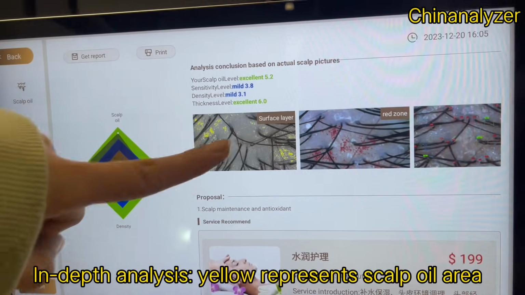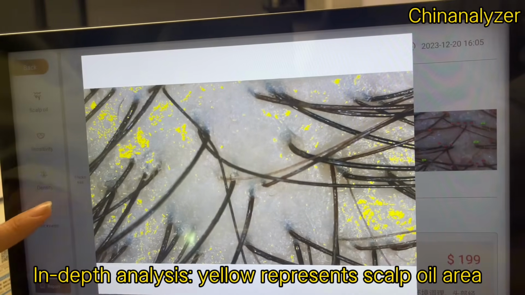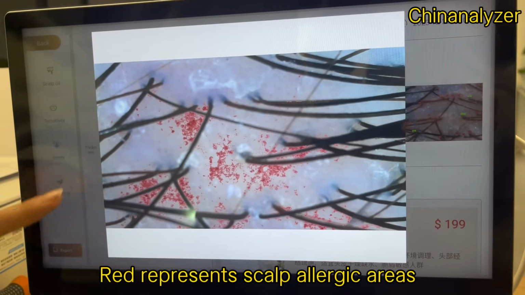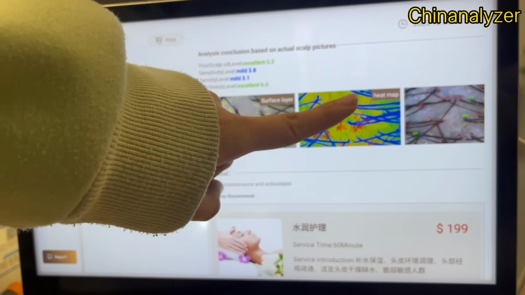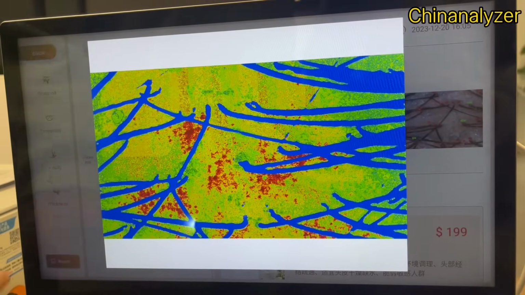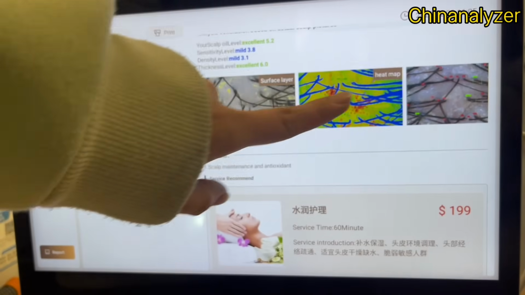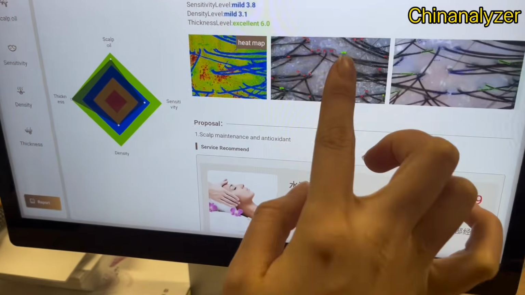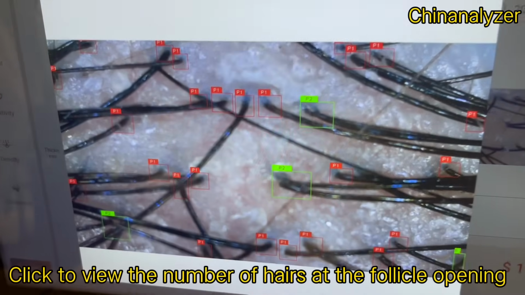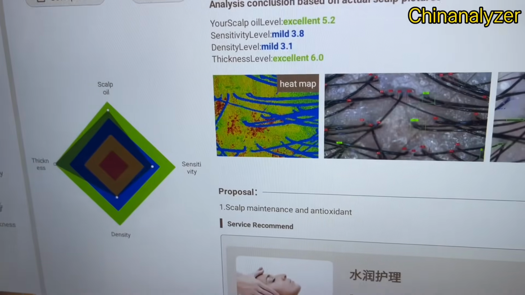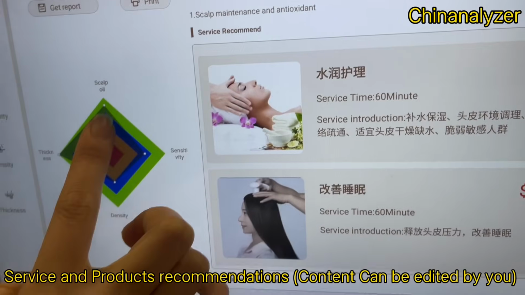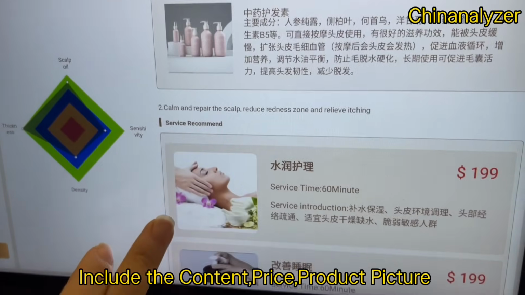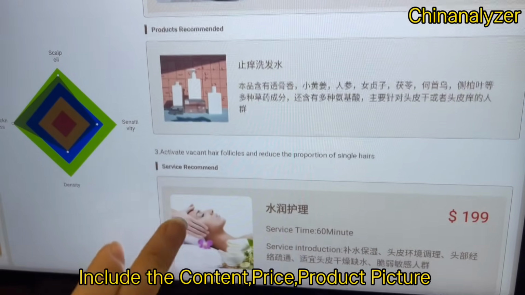In-depth analysis. Yellow represents scalp oil area. Red represents scalp allergic areas. Click to view the number of hairs at the follicle opening. Service and product recommendation content can be edited by you, including the content, price and product picture.